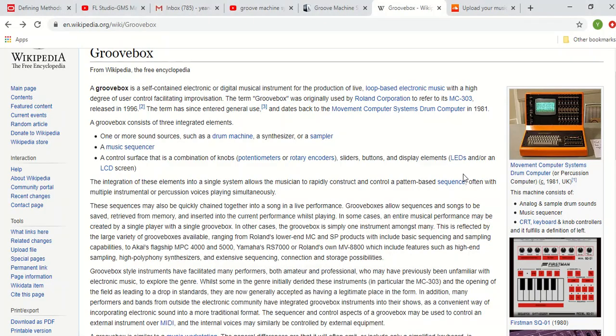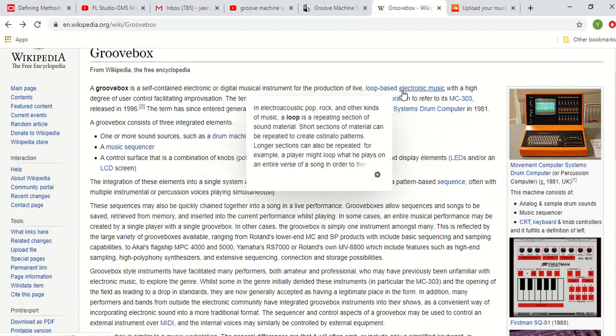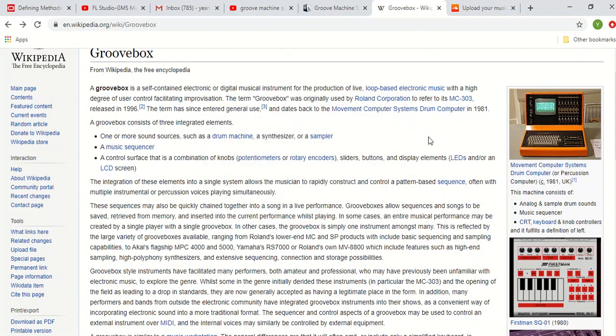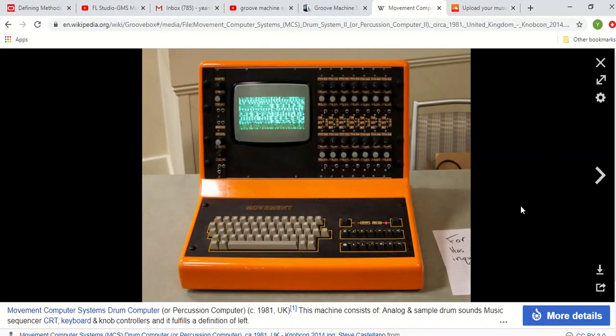So in Wikipedia, there's actually a good article about groovebox history. I'm going to read off a few lines in the beginning here. A groovebox is a self-contained electronic or digital musical instrument for the production of live, loop-based electronic music with a high degree of user control, facilitating improvisation. The term groovebox was originally used by Roland Corporation to refer to its MC-303, released in 1996. The term has since entered general use and actually dates back to the Movement Computer Systems drum computer, made in the UK, 1981.